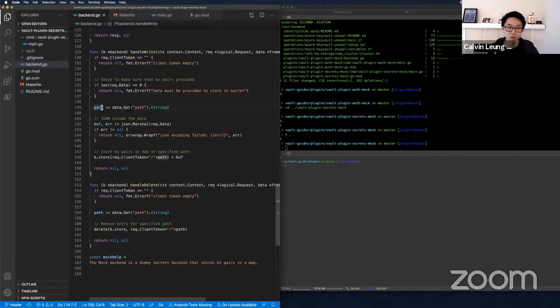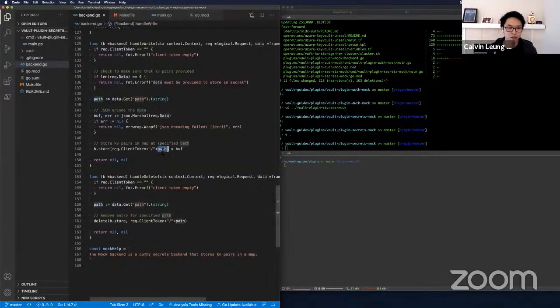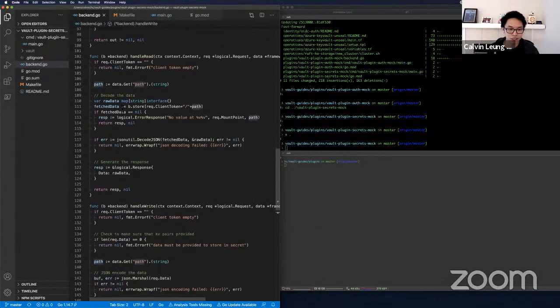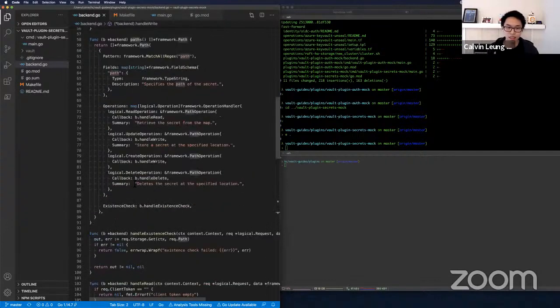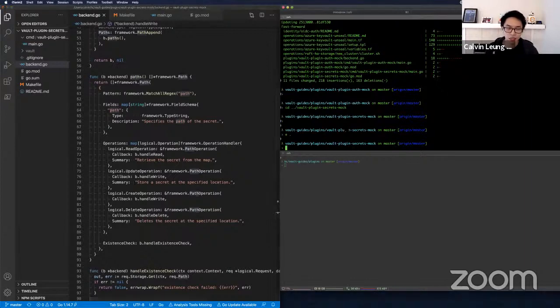And then here, this is where we extract the path, which is the parameter that we're looking for, from the request. That is part of the request data. That is a value that is stored in there. So we extract that as a string, and then we use that as part of the key for the KV store. And the data is essentially anything else within this request data. So that is how you craft a handler for a particular endpoint.